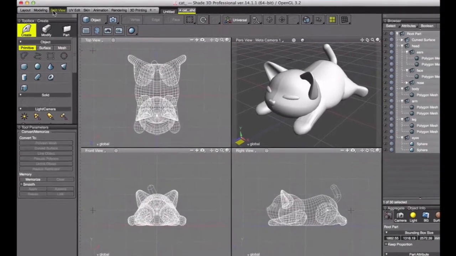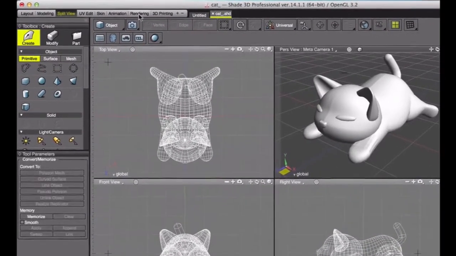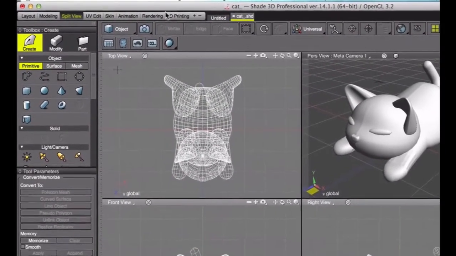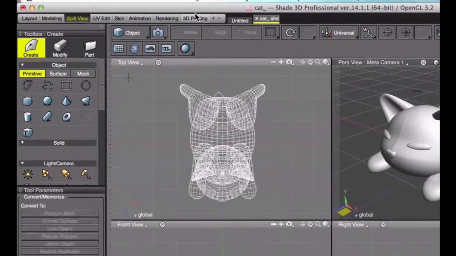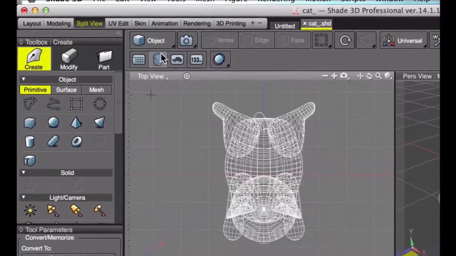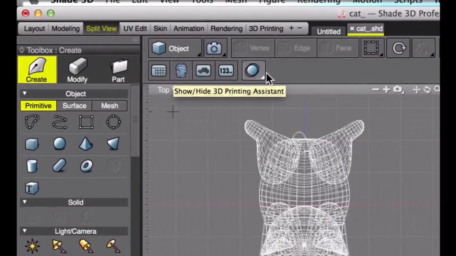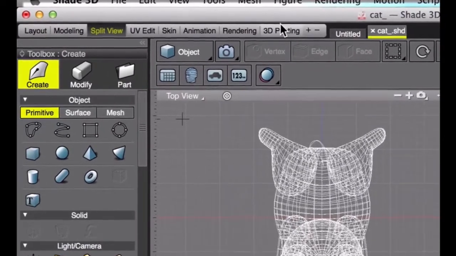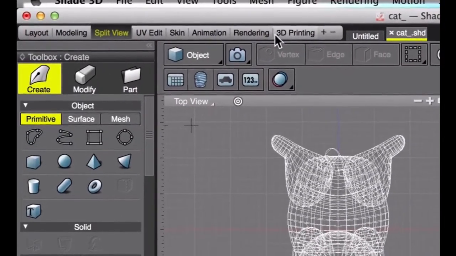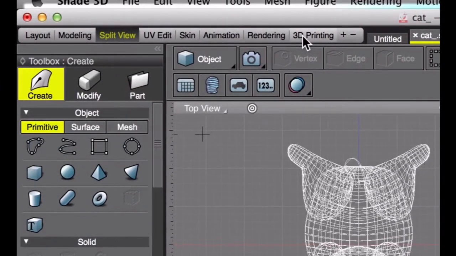From the split view tab, where we got four views of our model, we are going to click the 3D printing tab in the workspace. Note that you can also access the 3D printing assistant in the control bar by clicking this little icon, the 3D printing assistant icon. I personally prefer to access it from the workspace here because it will lock the 3D printing assistant on the left side of your screen compared to a floating window.